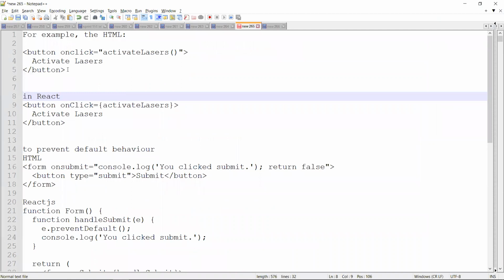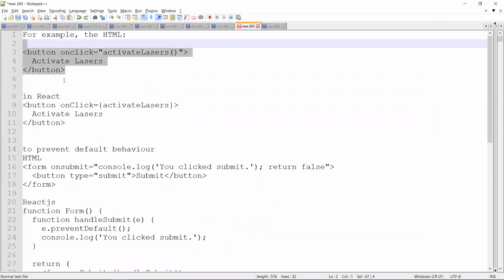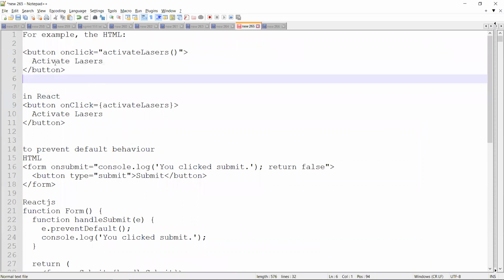The first thing is, if this is an HTML and JavaScript event and you write a button, see how the attribute is in lowercase. But when coming to React.js, the attribute should be in camel case. That is the first difference we need to understand. In HTML and JavaScript it would be lowercase, here it is camel case.